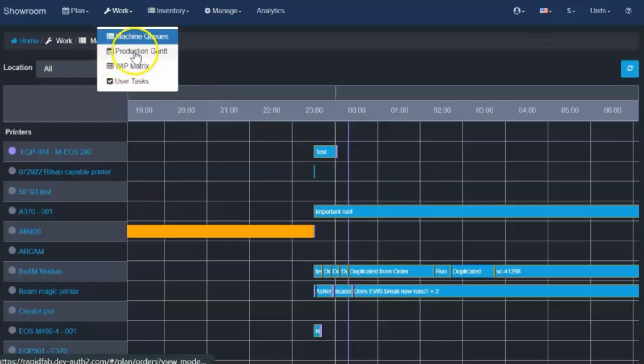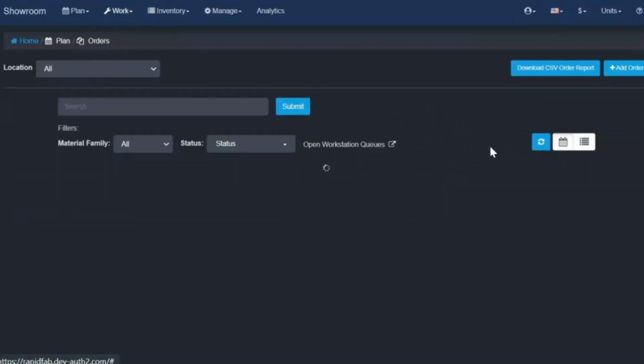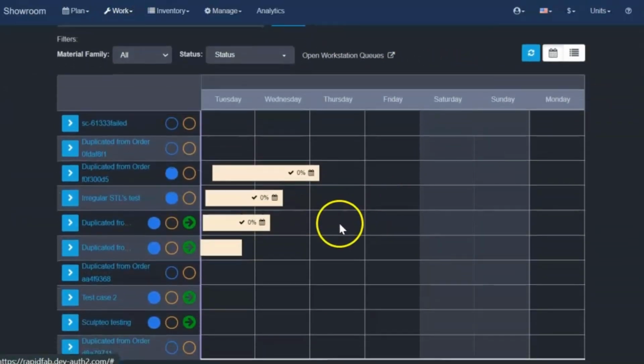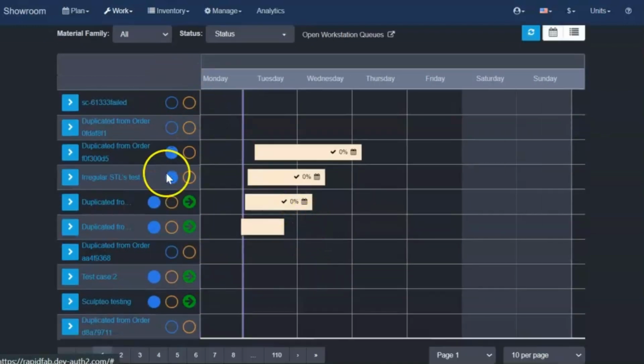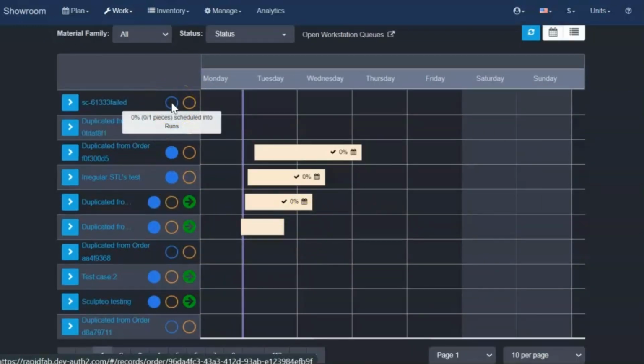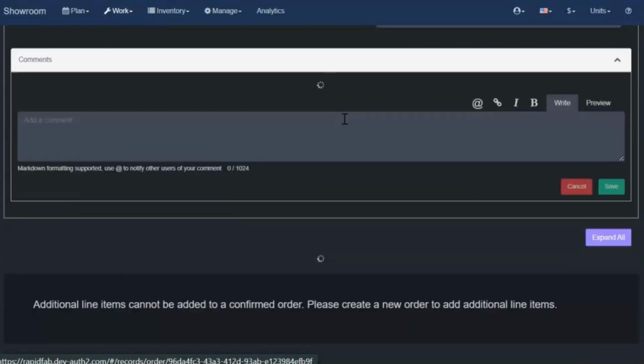If you want to visualize all of your orders, you can check the production Gantt. Hovering over the colored circles on the left will indicate whether the order is scheduled into runs, completed a printing run, or running in manufacturing. Clicking on a specific order from the chart will bring you to the order page where you can check all of the other details.